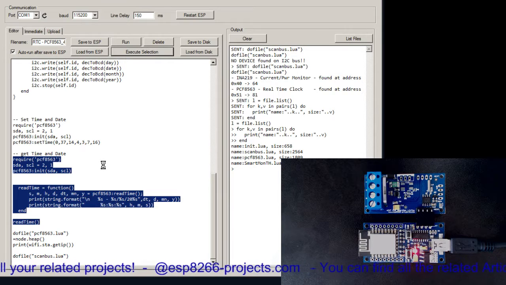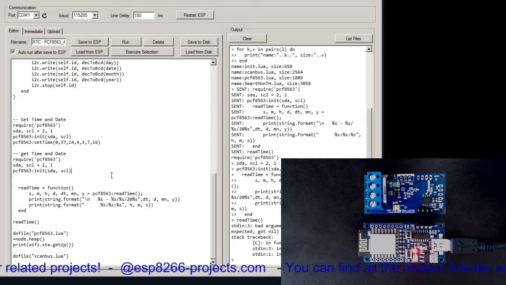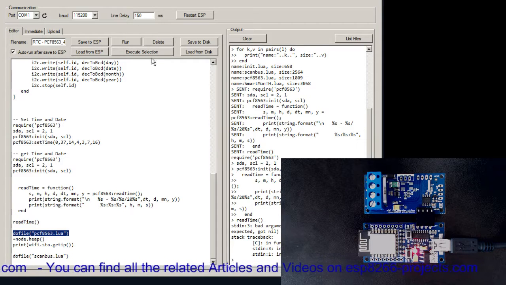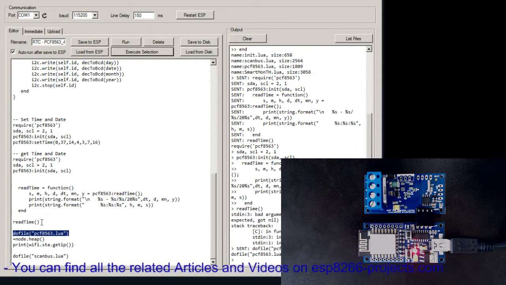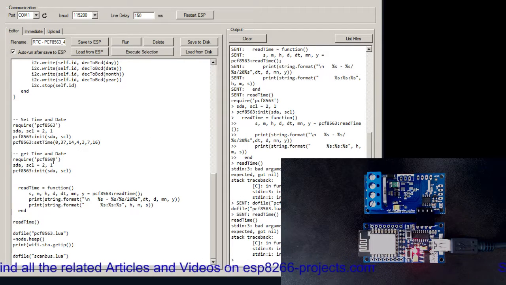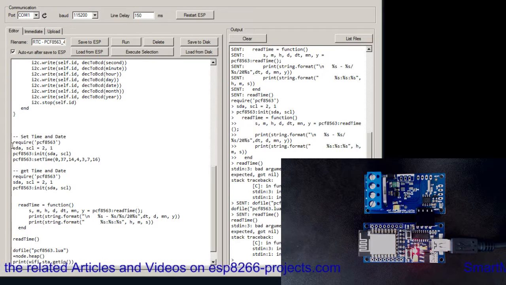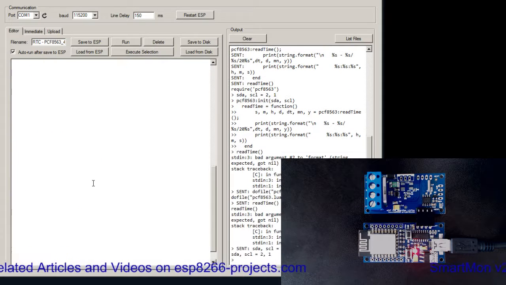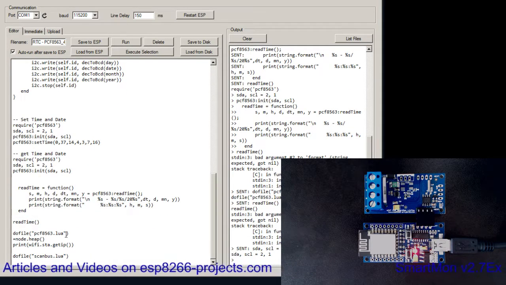Just a simple read time function, and let's see what's happening. It's not working because we didn't put any values. Yeah, of course. Okay. Let me initialize the bus properly.